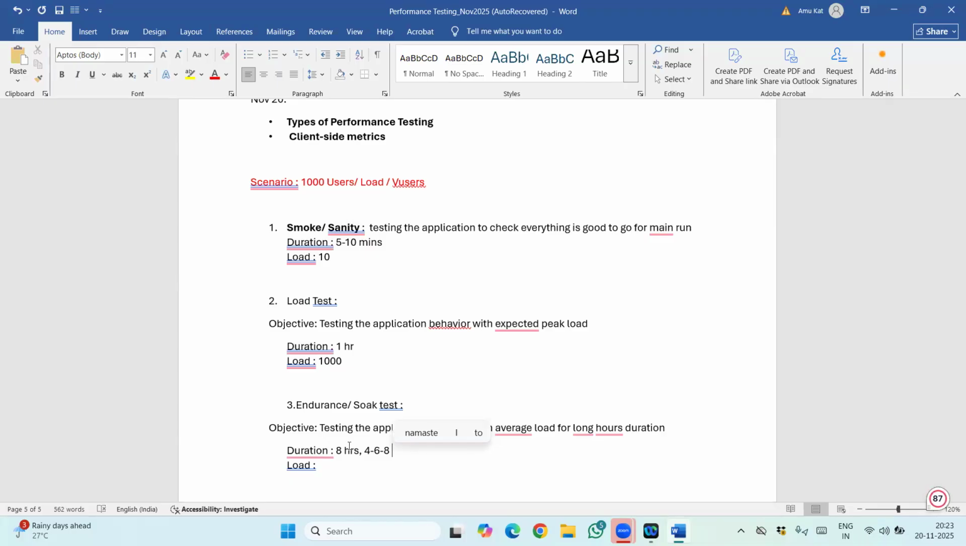Suppose we are dealing with the Amazon application. If you want to go ahead with an endurance test, you need to run the same test for 8 hours of duration, because if you are continuously running the test again and again for that many hours with the same particular load, there might be a chance of identifying a memory leak.